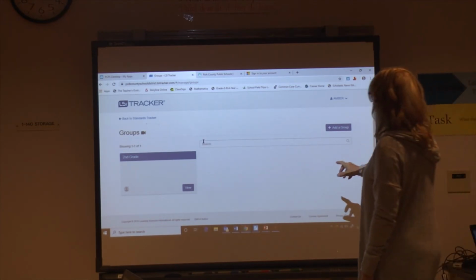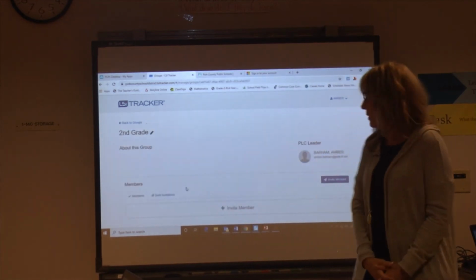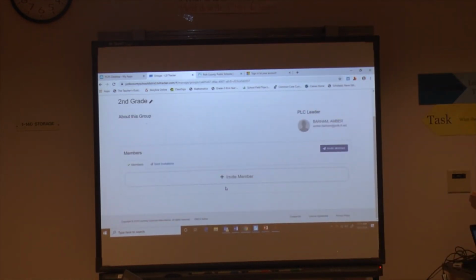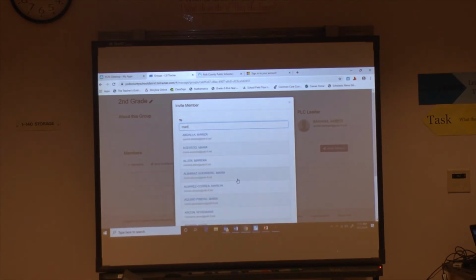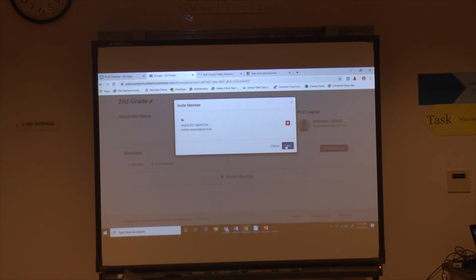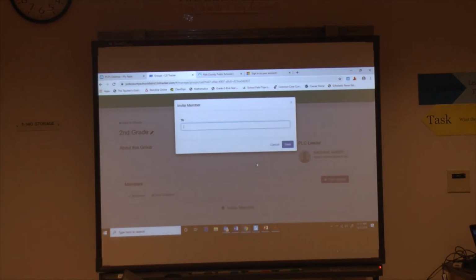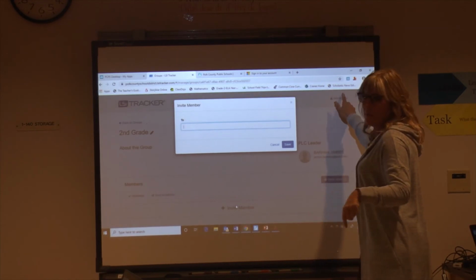Okay, so what I want you to do is click view, and just start typing somebody like it's an email, like you would email them. And then just click save. Unfortunately, you have to click save each time. But once you have the group, you've got it.